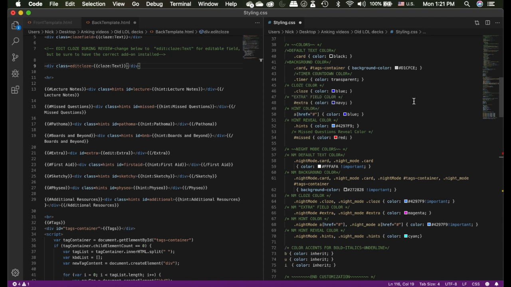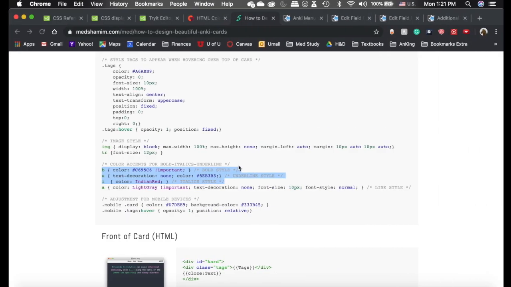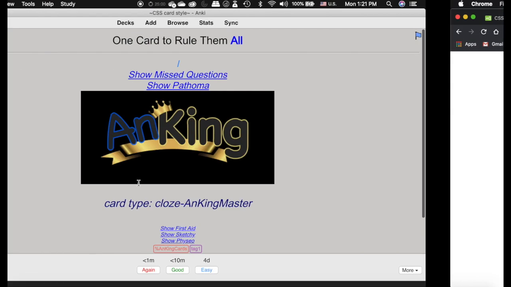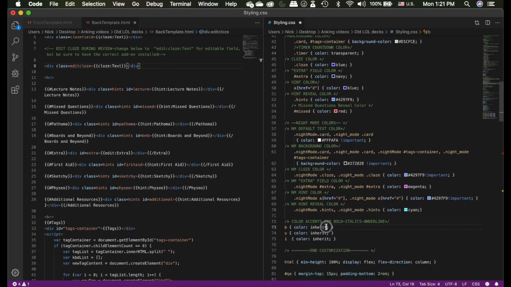I've got closed. So you could copy in all of his colors. For example, you could just copy this in for bold and put it right here under bold, and then your card would look a lot more like his. So that's how you can customize your card to be like other people's that you like, or however you want.